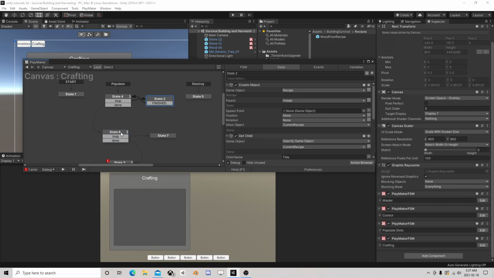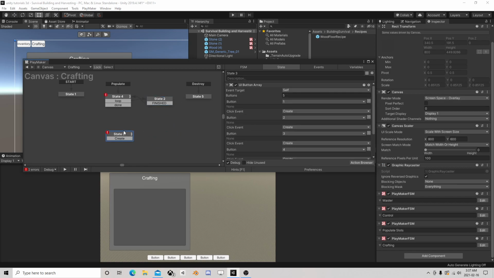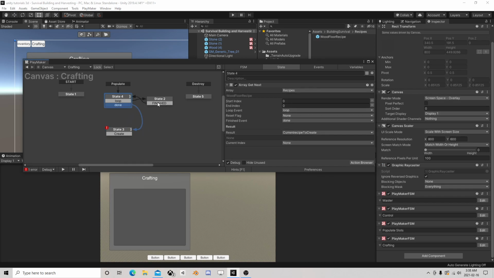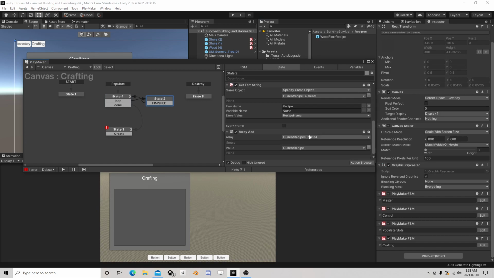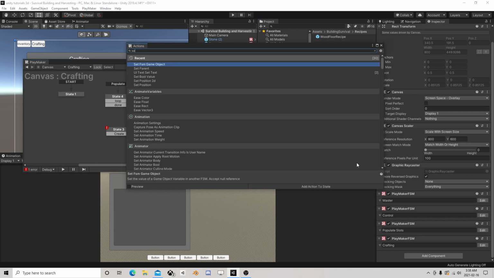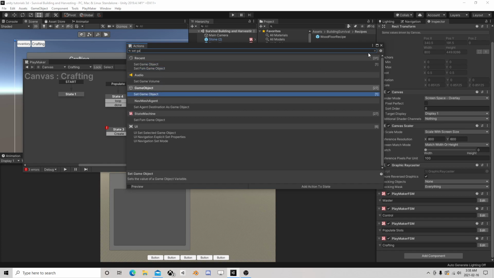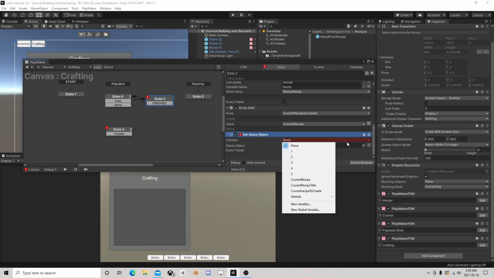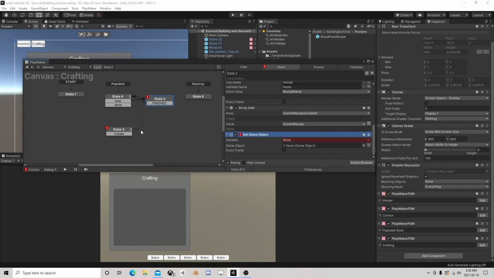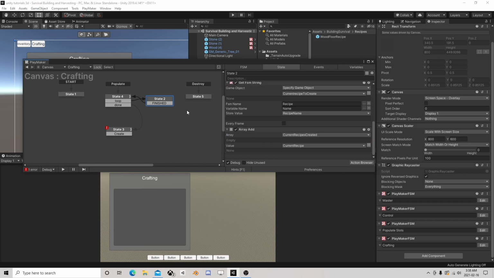Actually, you know what? We could probably just add this during this first array. That might even make it quicker. This guy here, if we just store this index, current index, then we could set game object. No, that's not going to work for us at all. We have to set variable. Okay.